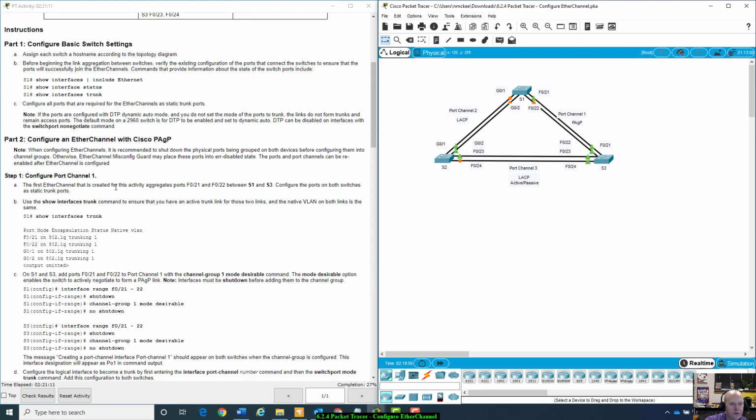The first port channel that is created for this activity aggregates F21 and 22 on S1, and F21 and 22 on S3. That's kind of hard to look at, but it's talking about that one, that one. All right, configure both the ports on both switches as static trunk ports. All right, we did that already. Show the interfaces trunk. Already done that. These instructions are kind of out of order. So we've showed that already.